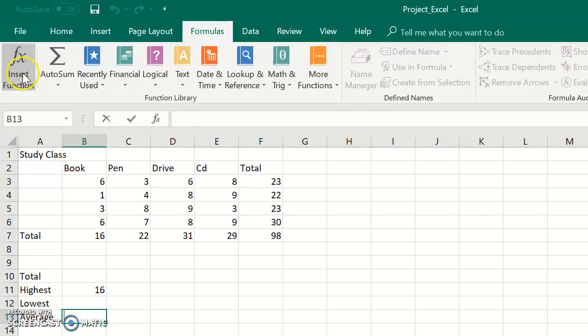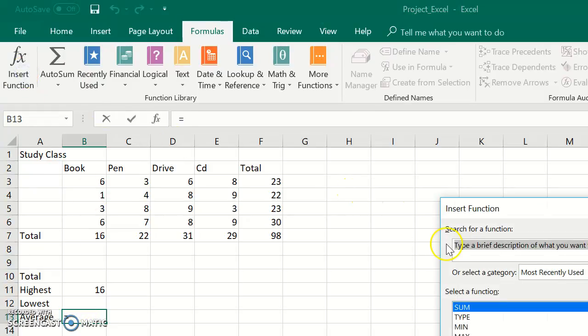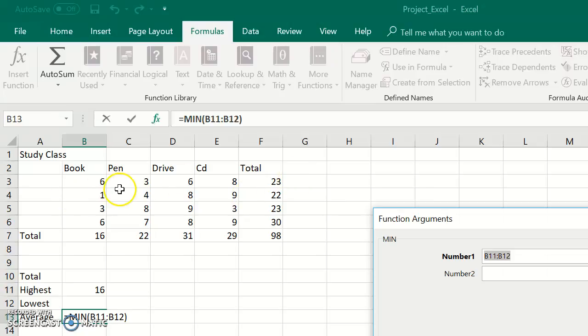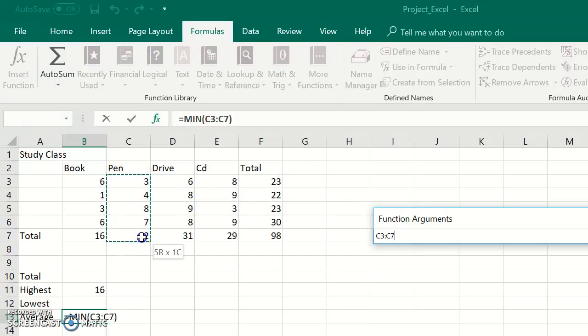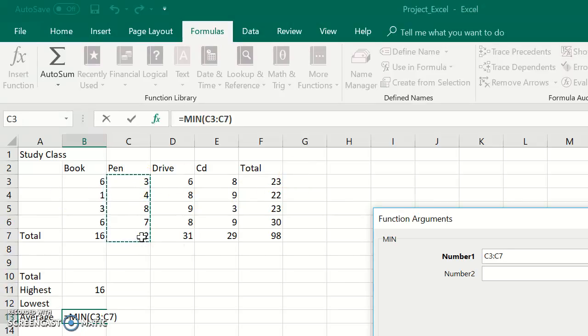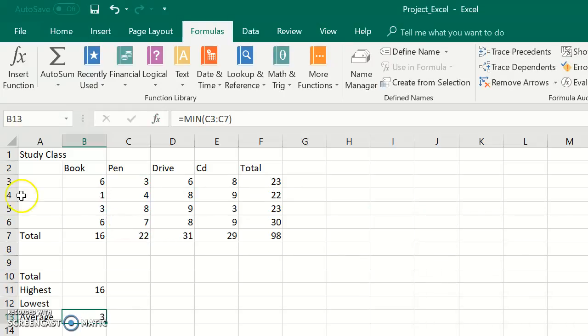Now you can use the insert function. It's the same thing. So if you're not sure of the name of the function, you just type it. So if you type min and you do go, it's going to bring min for you. You do okay, minimum, and now assuming you're doing the minimum of this, you highlight the range and you do okay. So it finds the minimum for you.